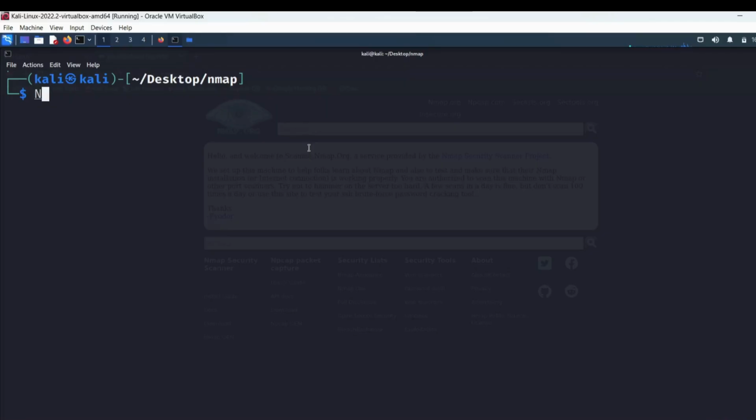Today we will be scanning the Nmap website. We will use a few flags to extract detailed information. Let's head back to the terminal. First we will check the Nmap version, with nmap -V. This is the flag which will give you the Nmap version.